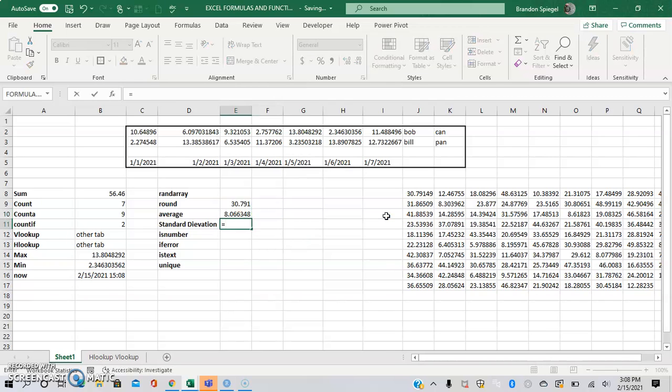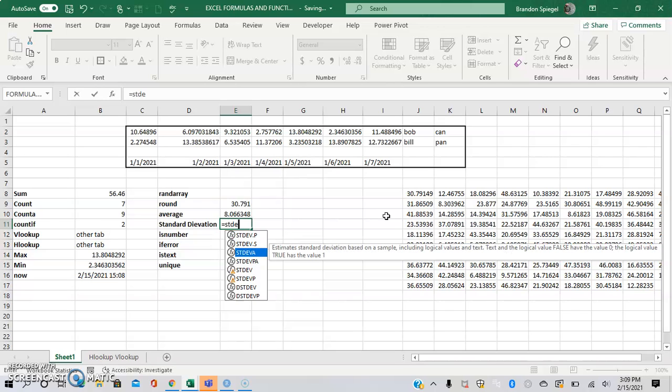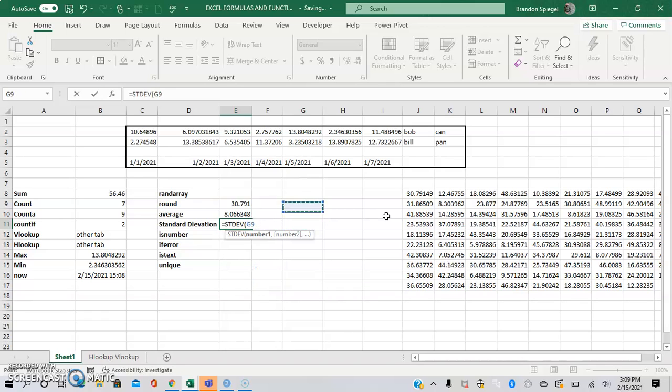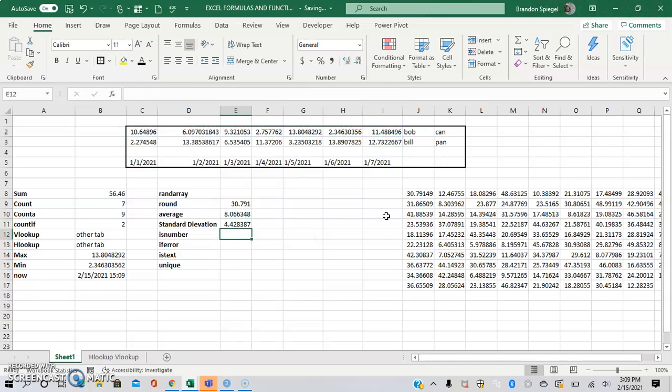Standard deviation. There are different variations of the standard deviation function. You have STDEV.P, STDEV.S, and the standard one is just STDEV, which gives the standard deviation of these values right here. ISNUMBER checks to see if a value is a number or not, and this is going to be extremely useful because if something is a true date in Excel, it views it as a number.